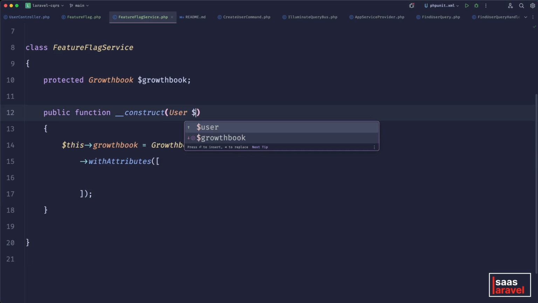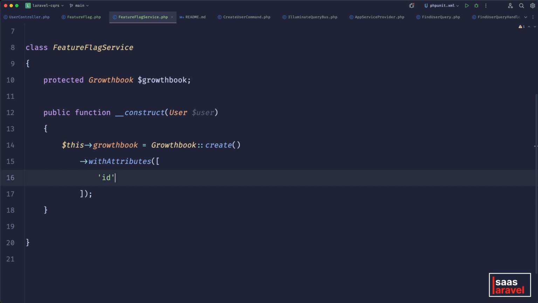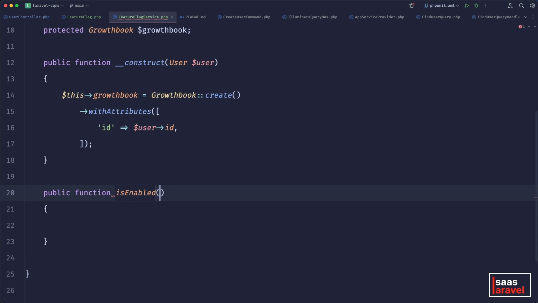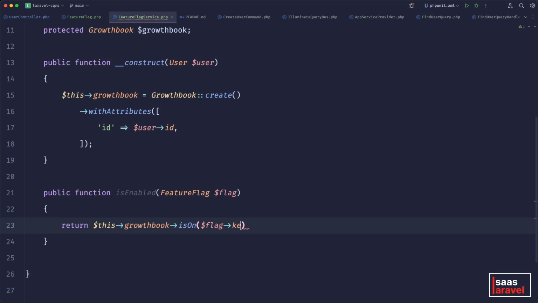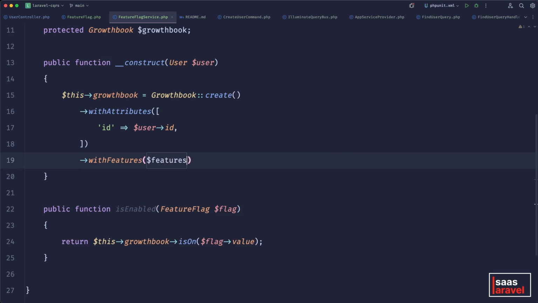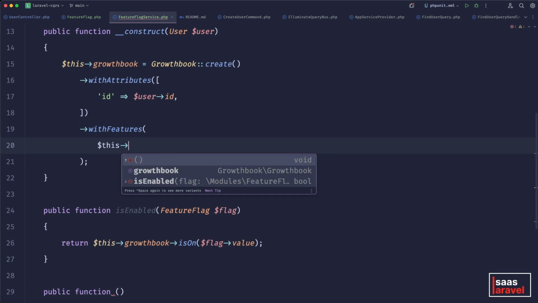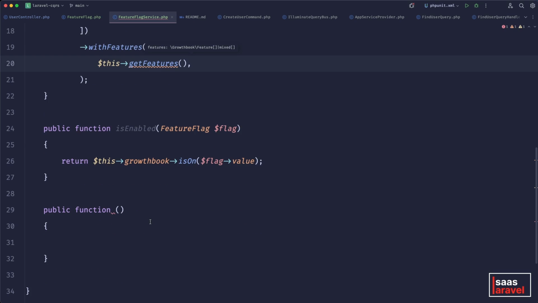So we can actually use the user here, do attributes, and we can just do an ID for this. I did a nice video where it was implemented. And then you have a public function called isEnabled. Here you'd pass your feature flag, and you would simply return this Growthbook is on and pass the flag value. You'd also do with features and then pass the features here, which should be fetched from, we can do if features get features, and here we would do some sort of call.